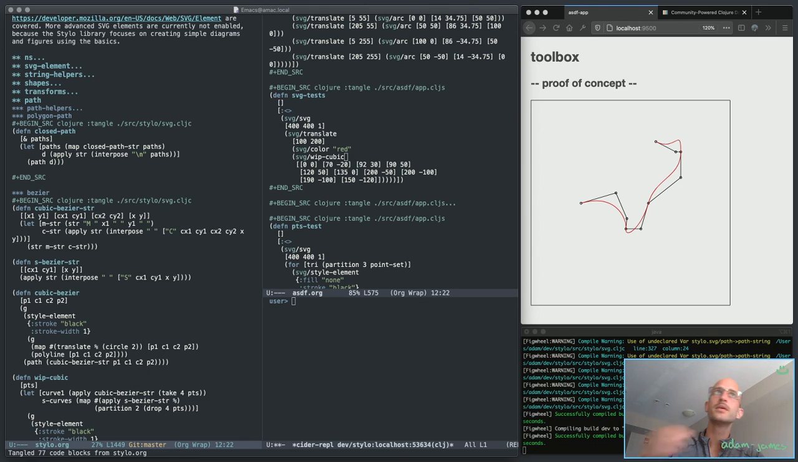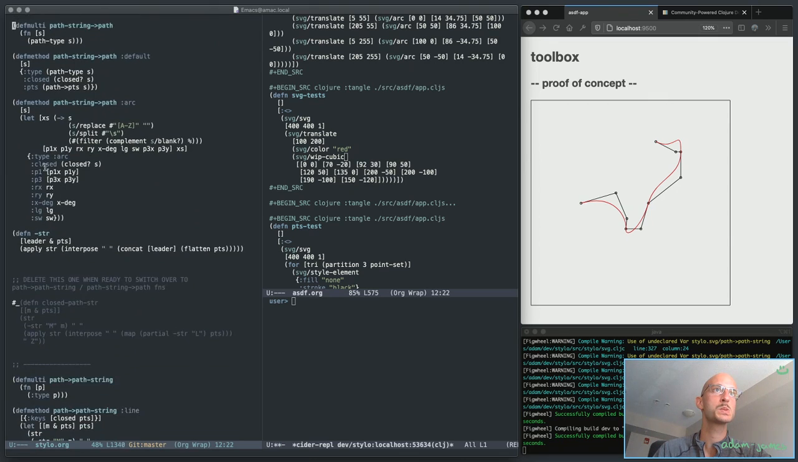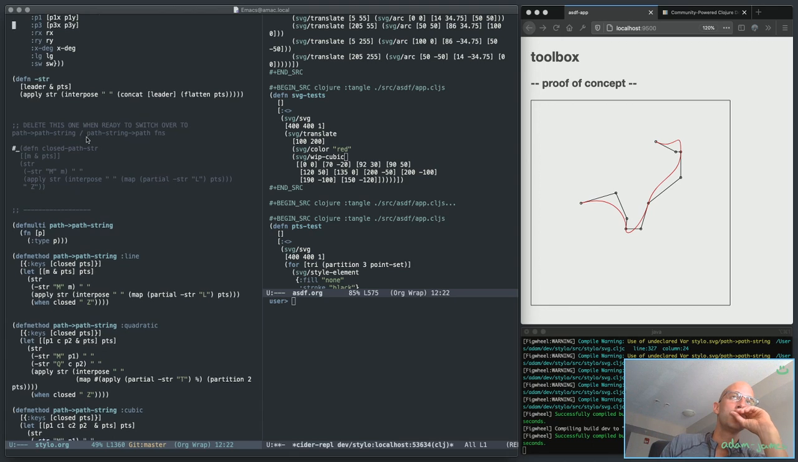Okay. So this closed path function is using this old function here, closed path string, which I can replace with, what was it here? Here, this. And now I'm trying to remember where my head was at when I wrote this so that I know how to replace it properly.